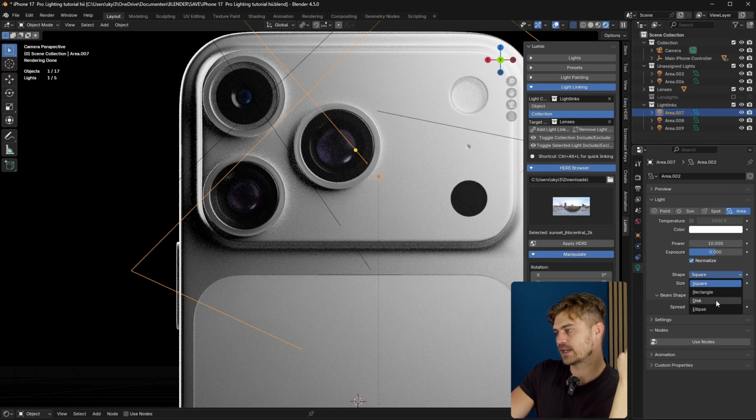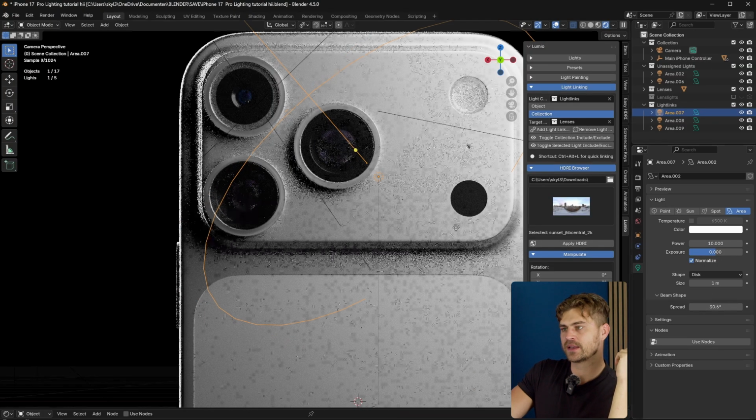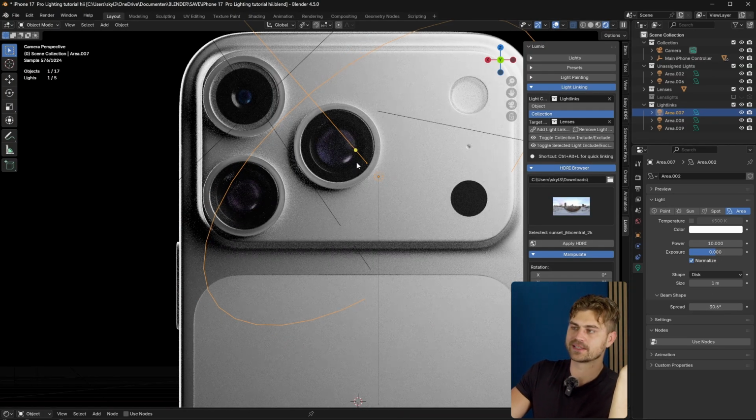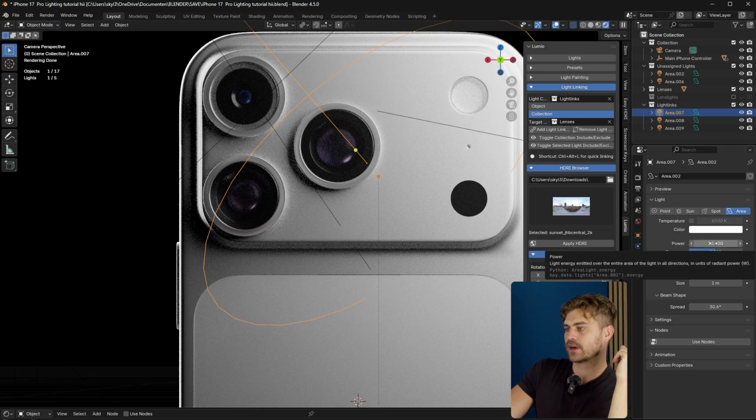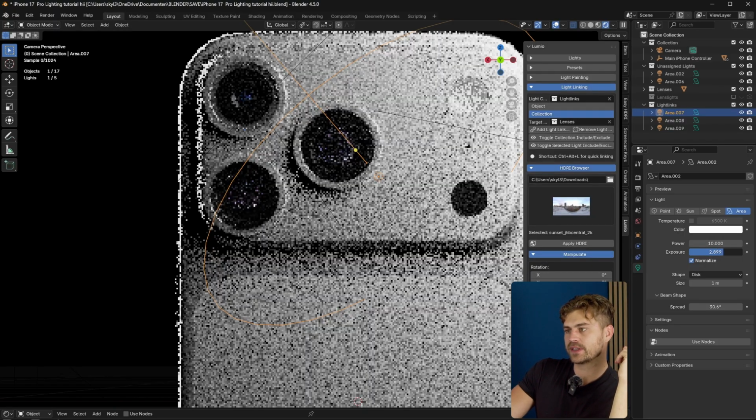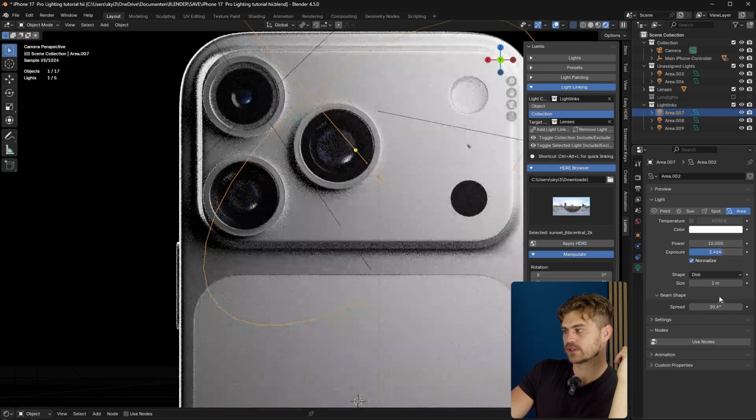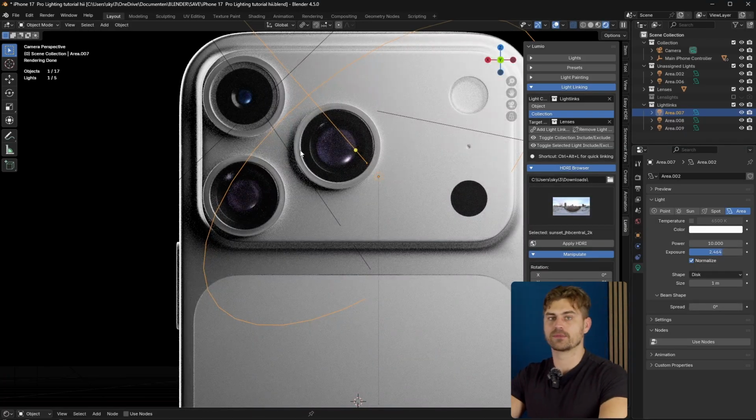So I will go ahead and bring in a disc shape, and this will make it circular. Already makes it look a little bit better. All right. So what you can do now is play around with the exposure and the way this looks. Play around with the spread. You can make it as hard as you like. Something like this probably looks fine.